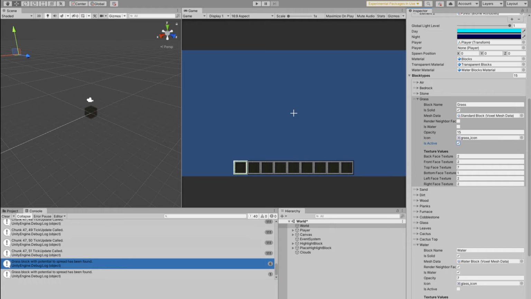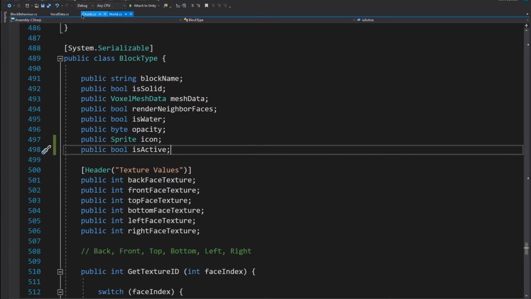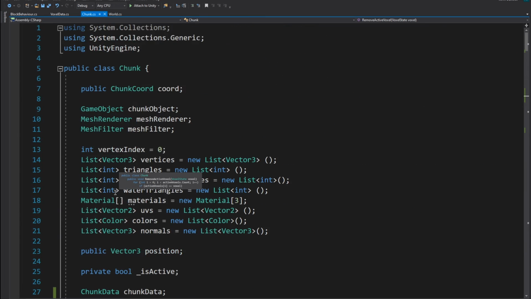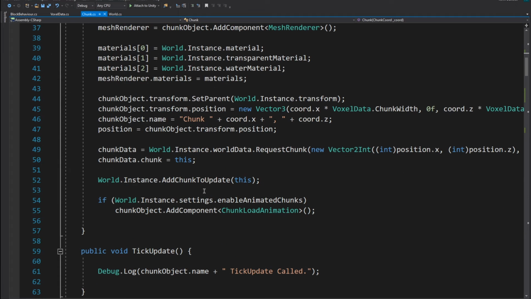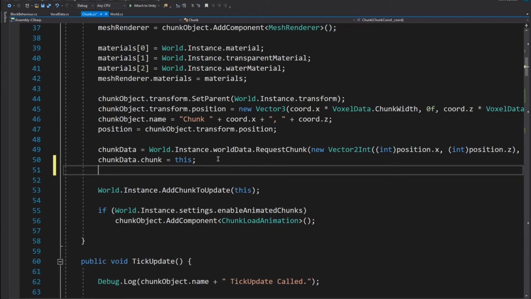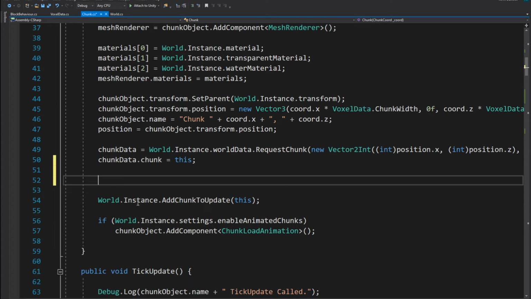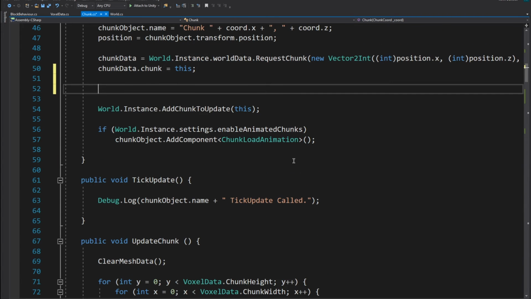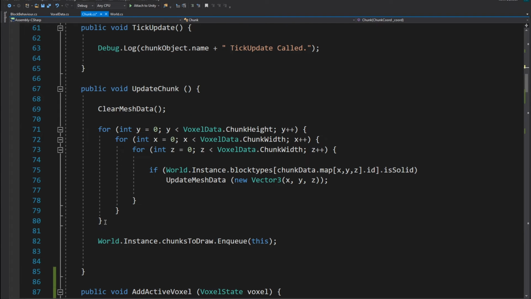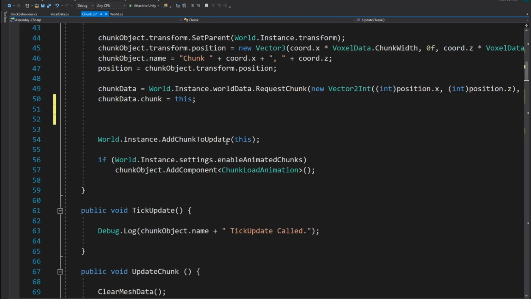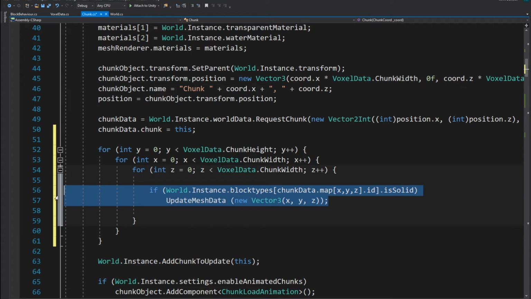So next up, we're going to add some code to the constructor of our chunk class. So let's go back to chunk and all the way up to the constructor, which is here. And then I believe we want to be putting it just after this line here. So it's the last thing we do before we add it to the add chunks to update, because we don't want any risk of it trying to update this chunk before we've run this bit of code.